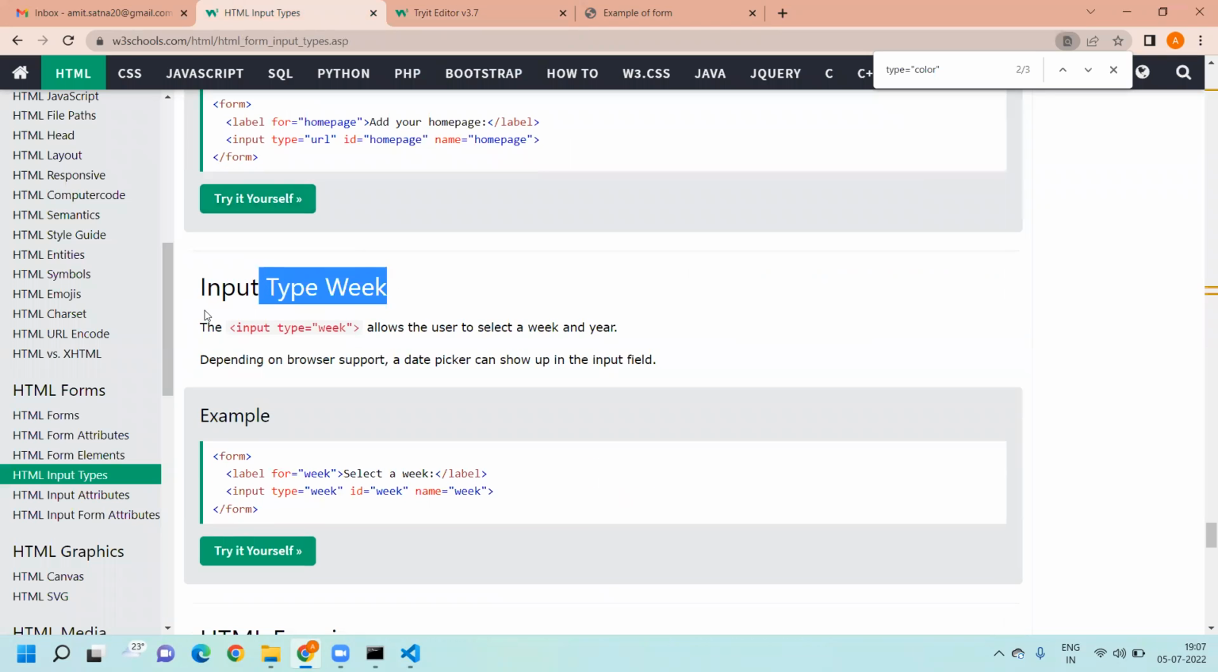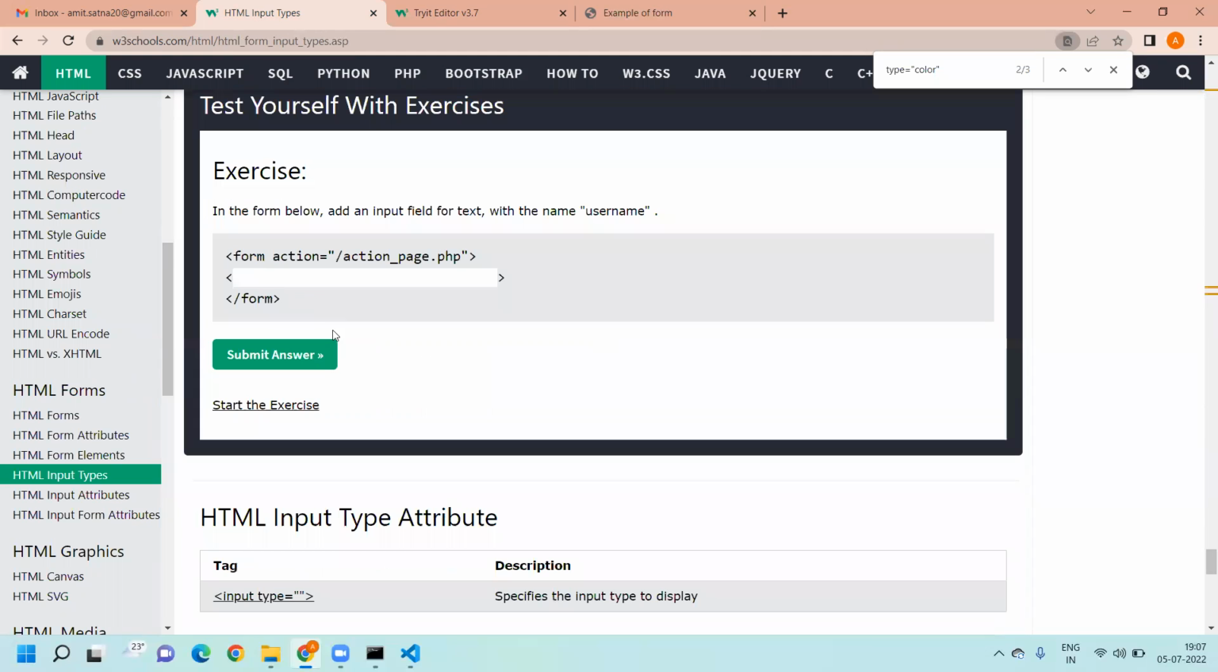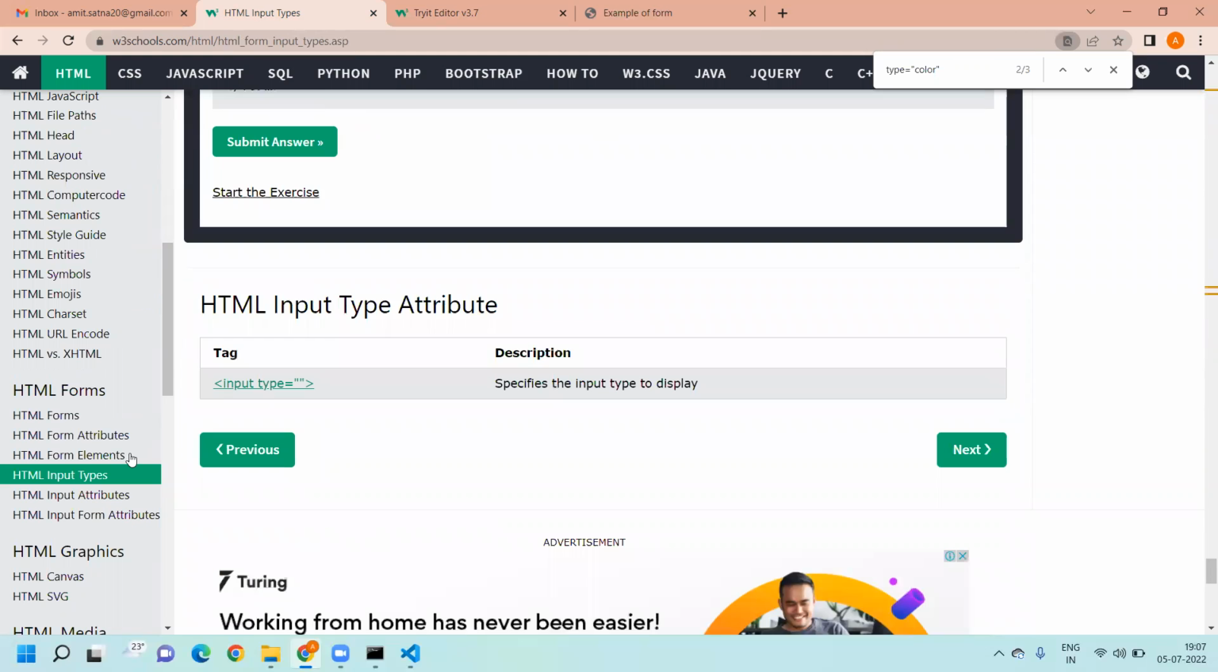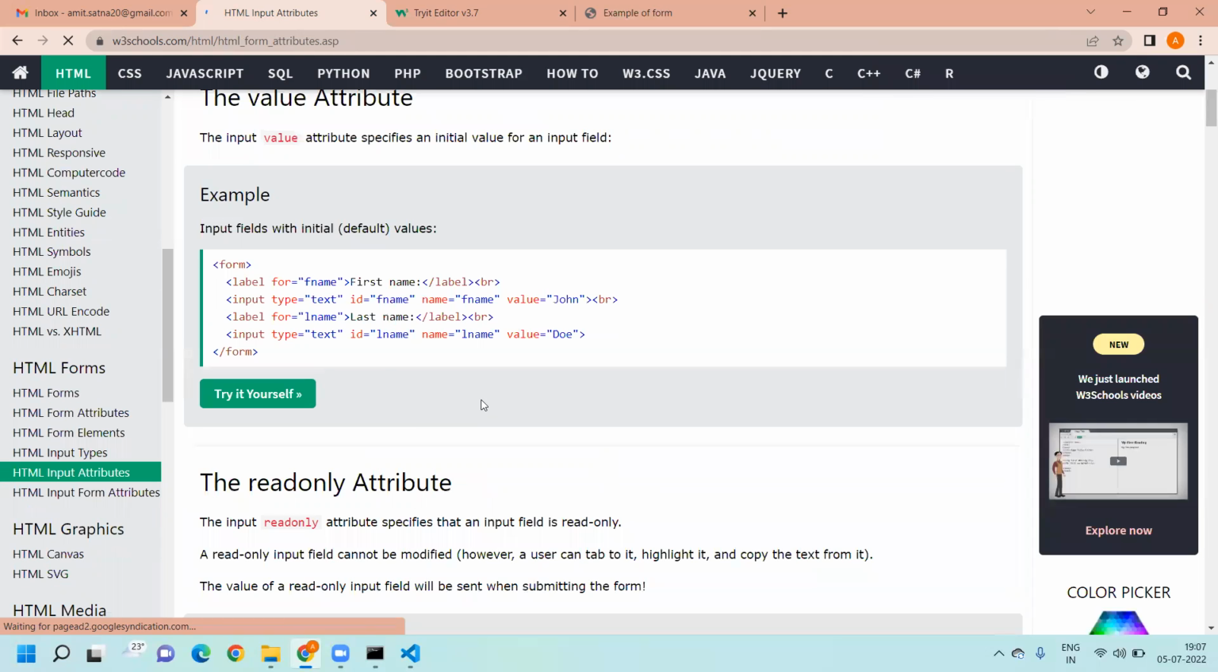Input type big, if you provide the input type big, it allows the user to select a big and ear. I already explained input type big in the previous video also. So all input types are covered, and attributes I already explained. So I think the HTML form is completed.